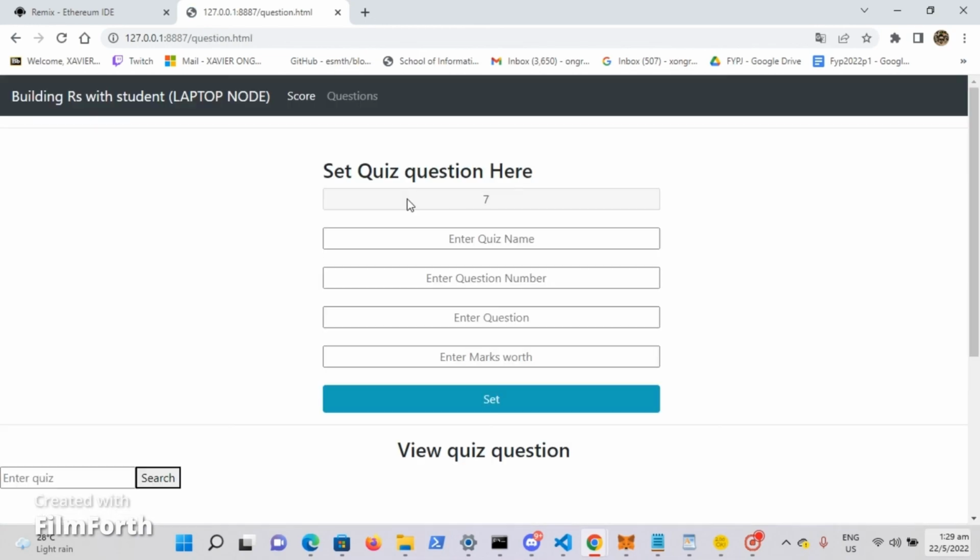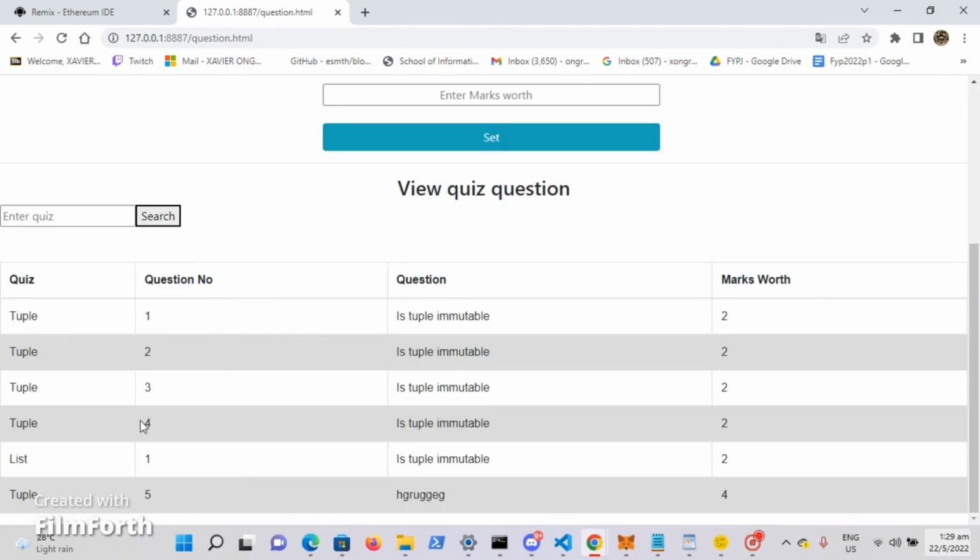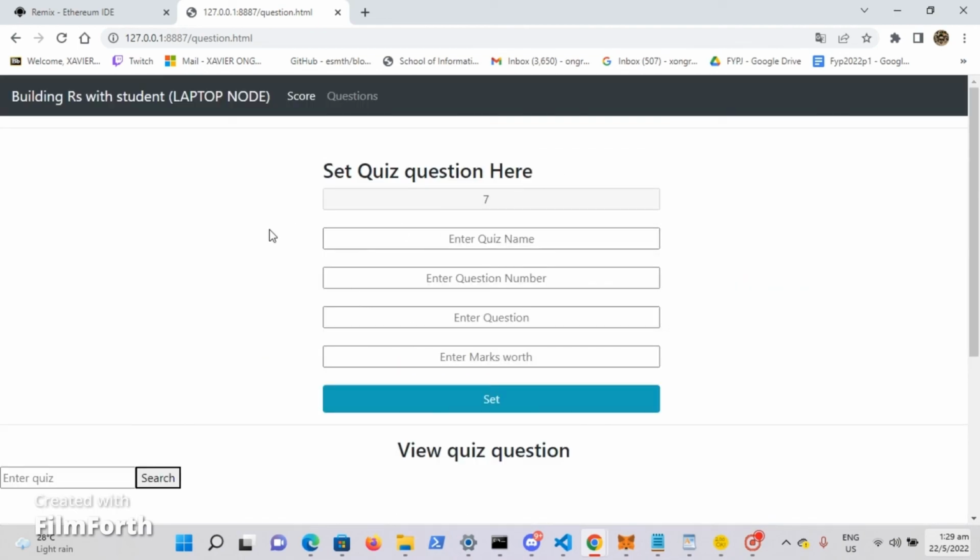And just now the PC node tried to add a question here. You can see no new question has been added, it is still at 7. So this shows that only the module leader can add the questions. And this is all for the private Ethereum network.